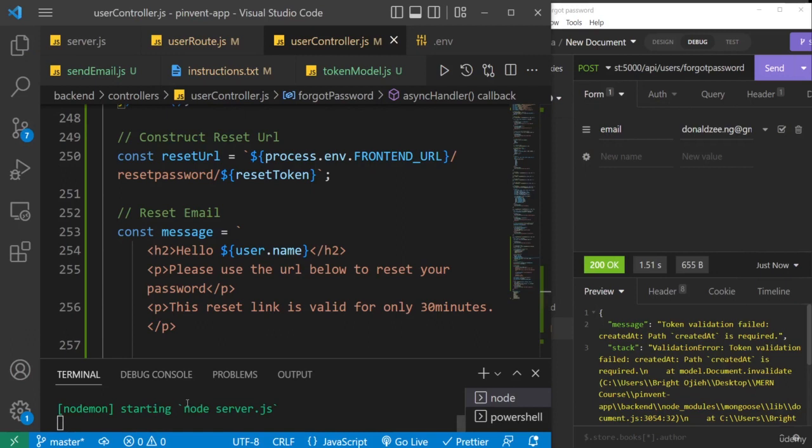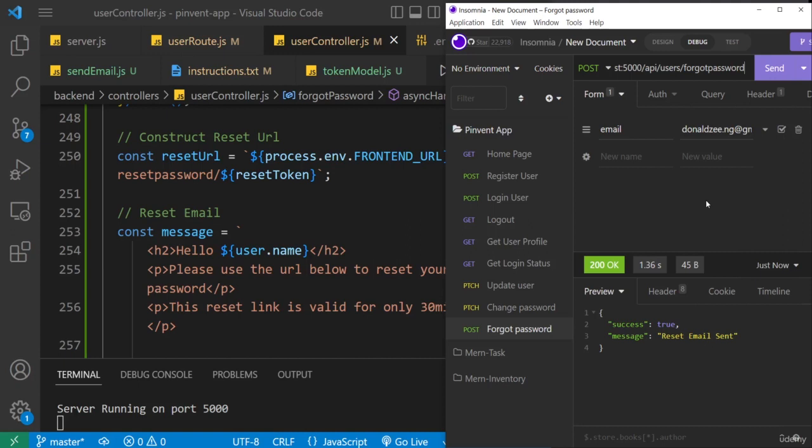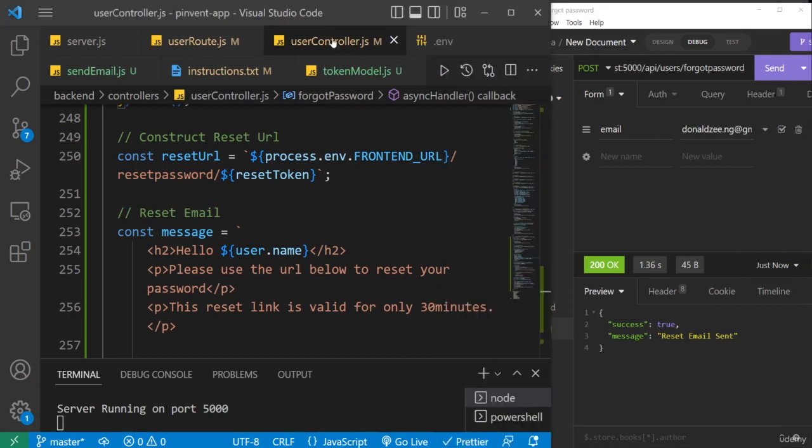So let my server restart. Okay, so it has restarted, and let's try this one more time. Send. Yes, so you see we get success true, and the message is reset email sent. Now remember, in our reset email functionality, if it's successful, we log it to the console. If it fails, we log it to the console. But now we already know that it's successful, so let's see the console and see what we have.